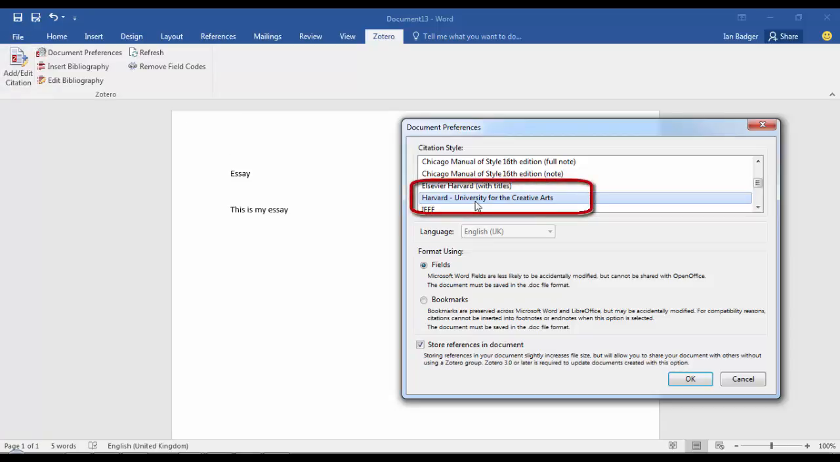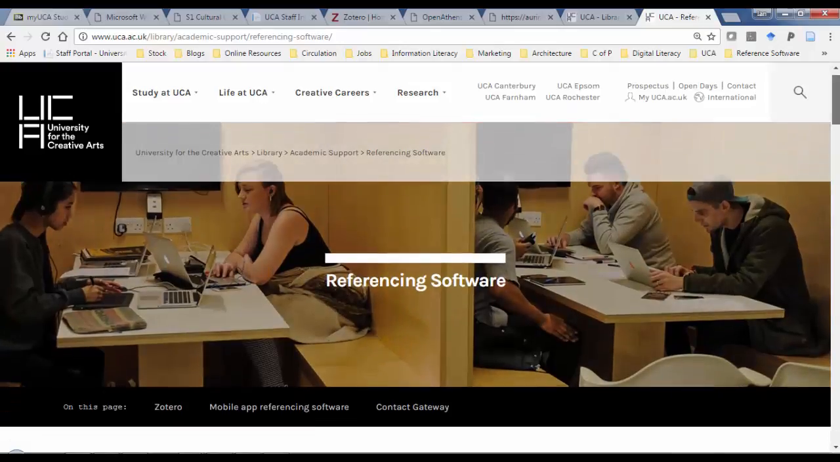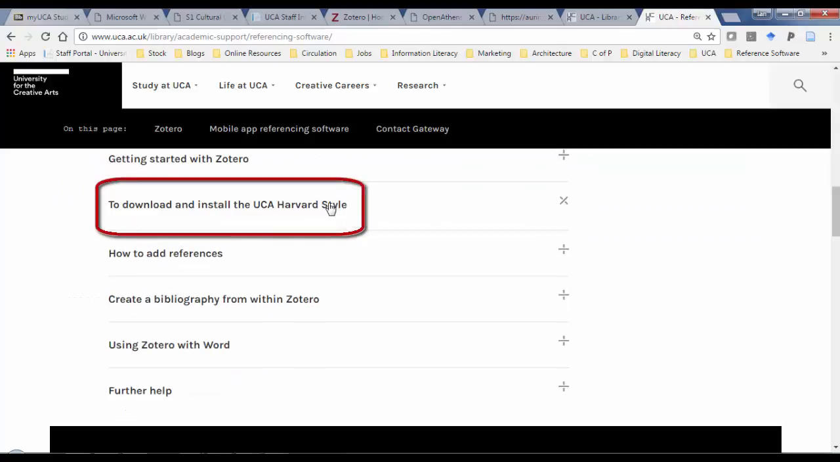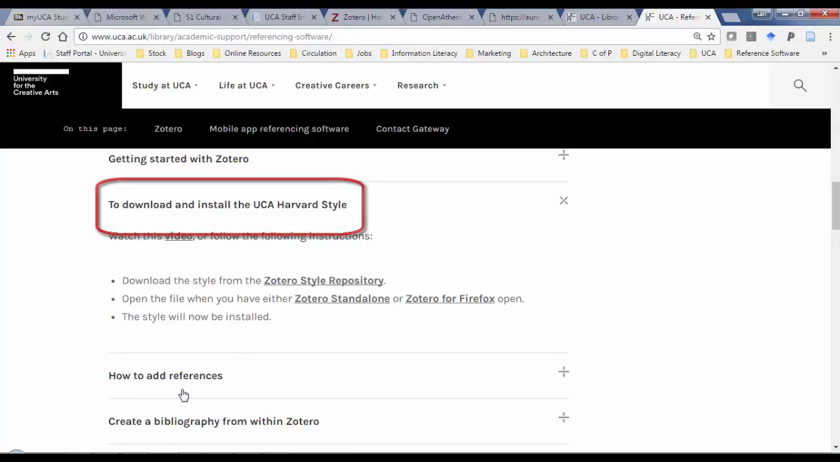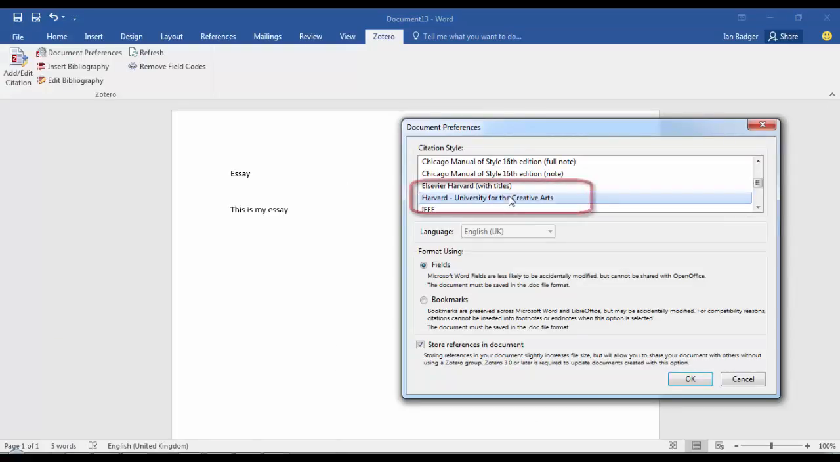hopefully you'll have Harvard University for the Creative Arts here as an option selected. If it's not in this list of styles, that means that you haven't installed it on the version of Zotero you're looking at. So if you haven't got it installed, go to our referencing software pages, and there's an option there on how to download and install the Harvard style. Once you've done that, it will become an option here, so you make sure that's selected.